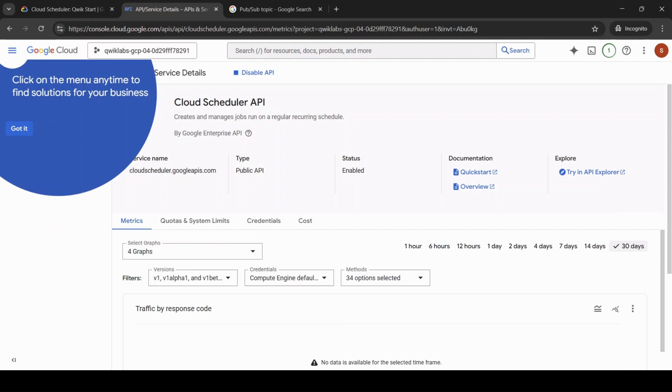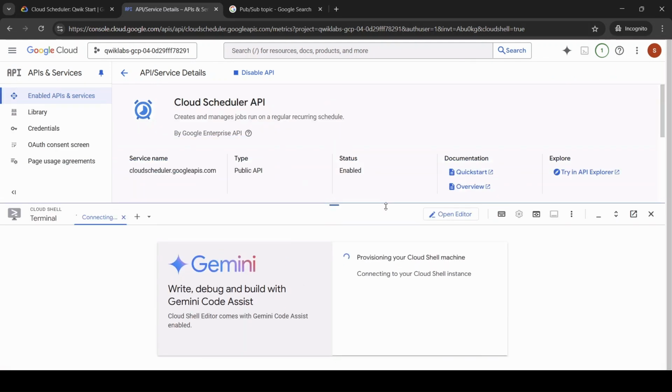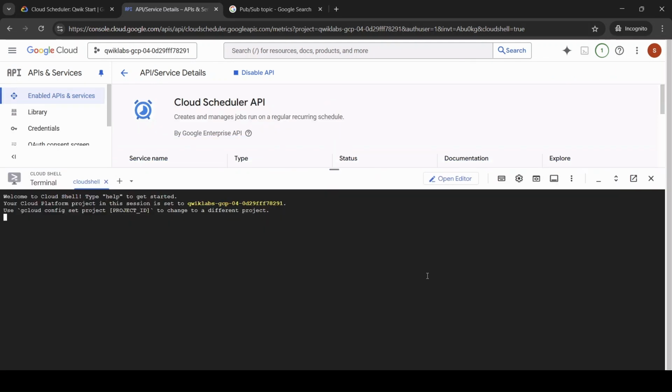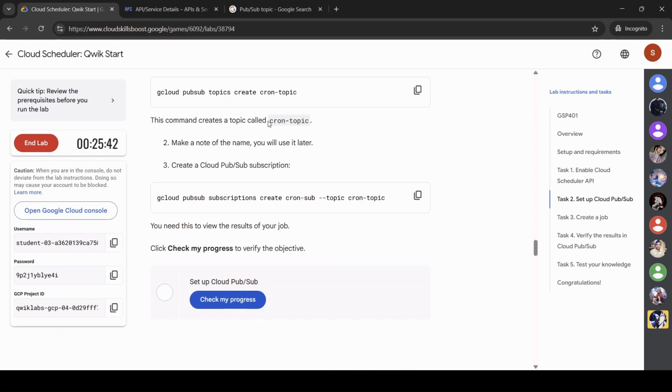First of all, let me open the Cloud Shell. I need to do it again, but once you have opened it, just copy paste the code and give it some time. Once it is created, make a note of the name, as you will use it later.